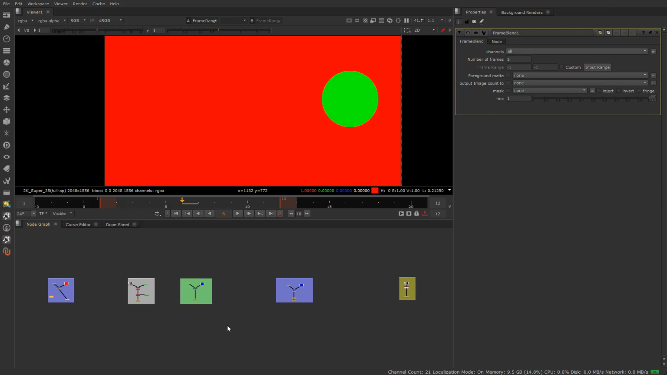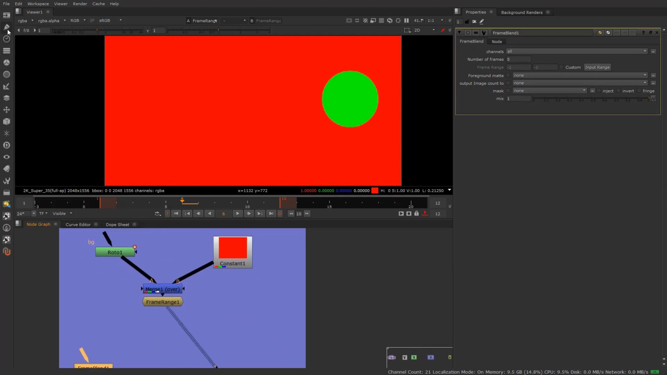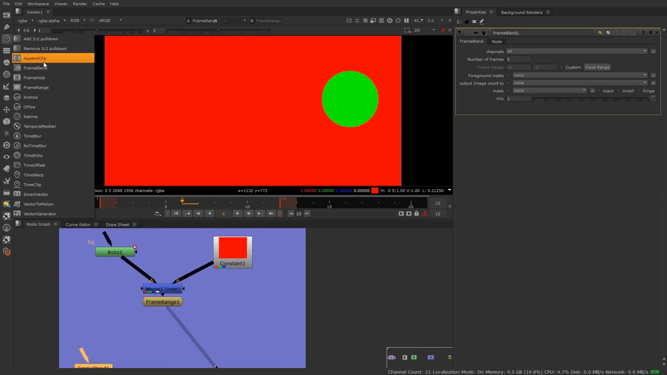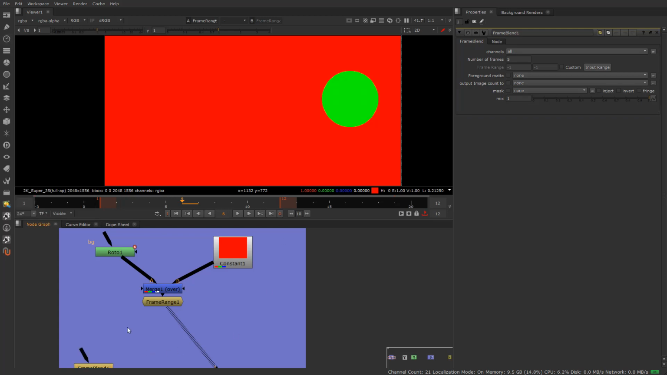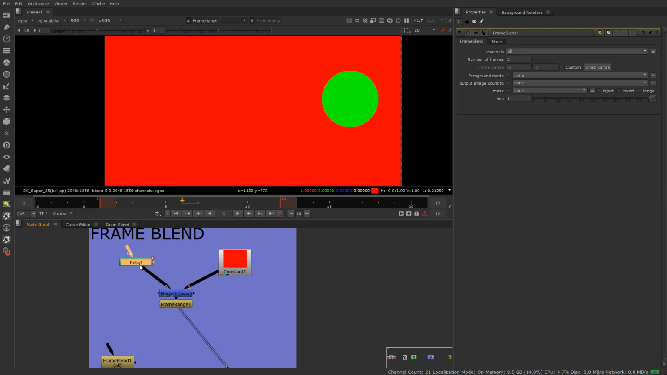All right, folks, we're on to our second episode of No Nodes, which will be the FrameBlend. So again, this is in the retime nodes. We just did these two and the append clip, and now we're doing FrameBlend. So here you can go to the roto.